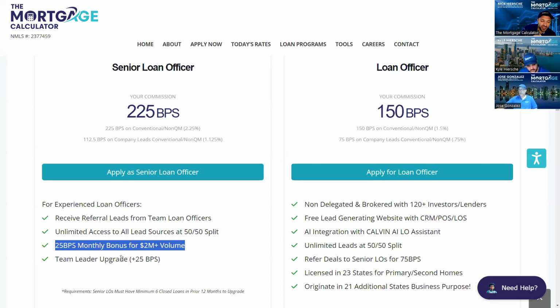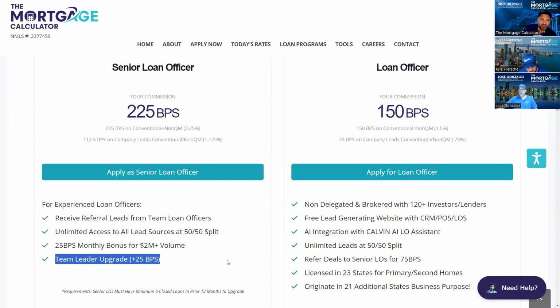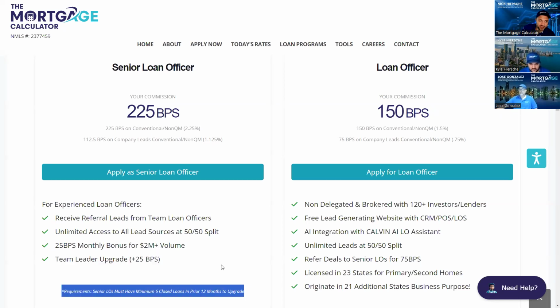And for those of you that like to teach, you can earn more by teaching, upgrade into a team leader, mentoring your team to structure their files, helping them disclose their files, and can earn an extra 25 basis points helping your teammate out disclosing those first few files, because it is a challenge to learn broker and correspondent at the same time. So again, you have to be a little bit experienced. So the fine print here says 6 loans in the last 12 months, because we want to make sure you've done, again, broker and correspondent, and understand how both channels work if you're going to work in both channels.